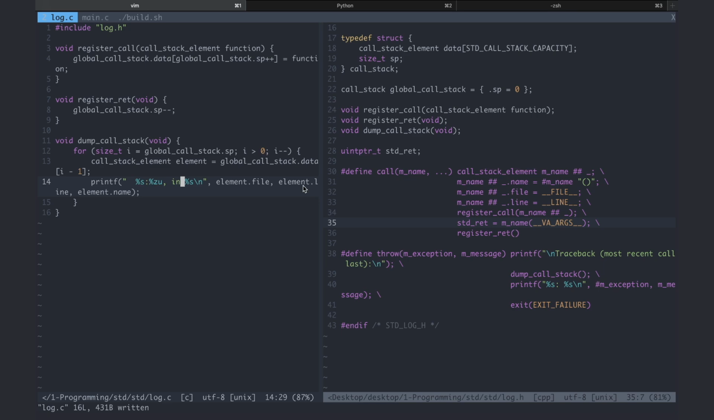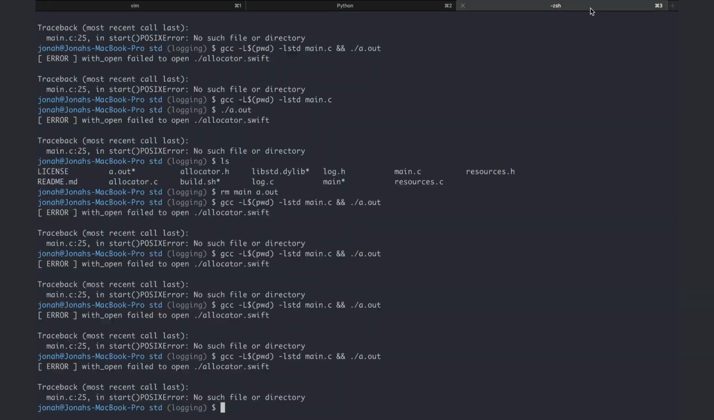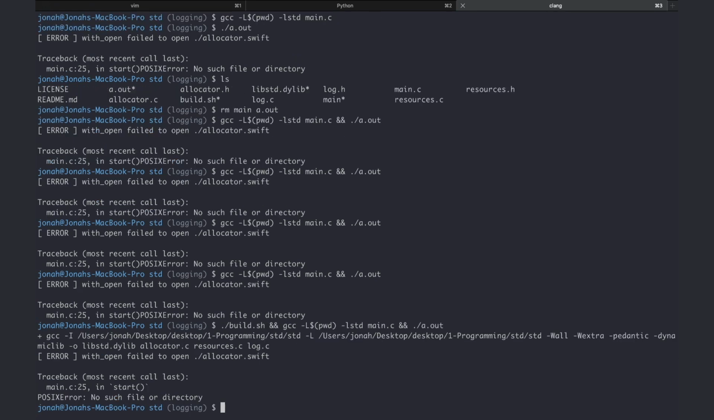Oh, I know. I have to change... If I change something in the library, I also have to build it again. Build the library again, right. So this is where these get complex, right?